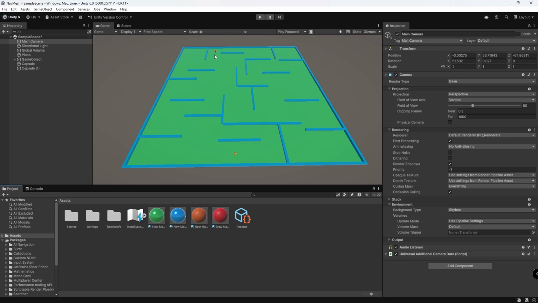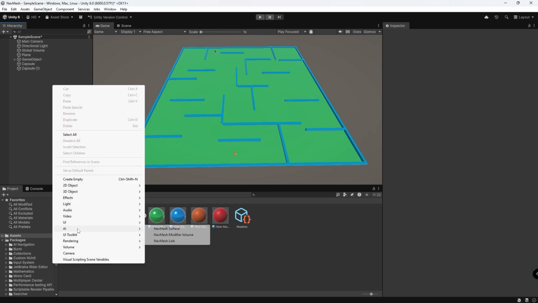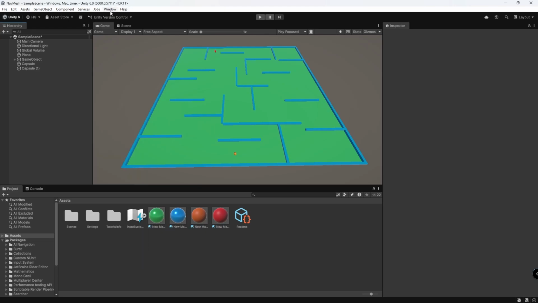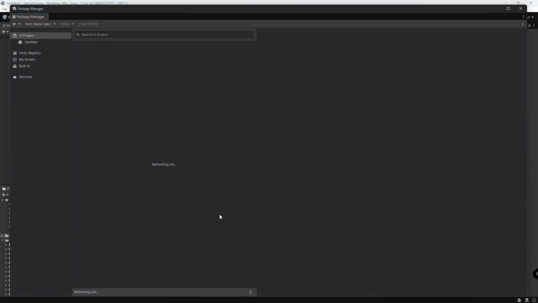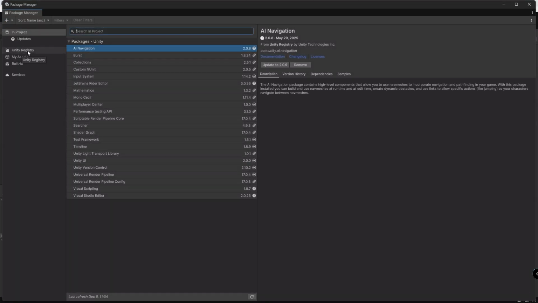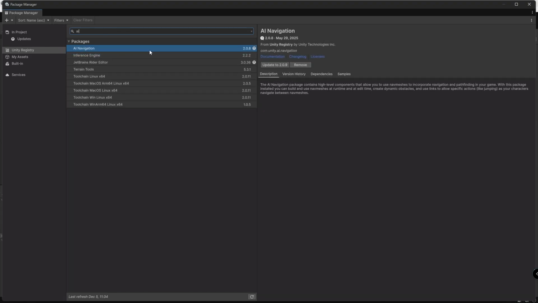So let's start. In Unity 6 NavMesh is built in, but if you don't have this AI tab and these NavMesh buttons here, you have to come to this window and then Package Manager, and then in the Unity Registry search for AI, and then you will find this AI Navigation and you can update it, or if you don't have it you can install it.